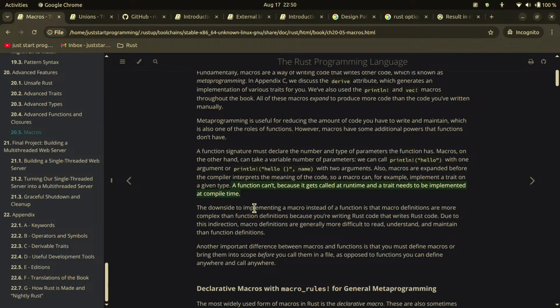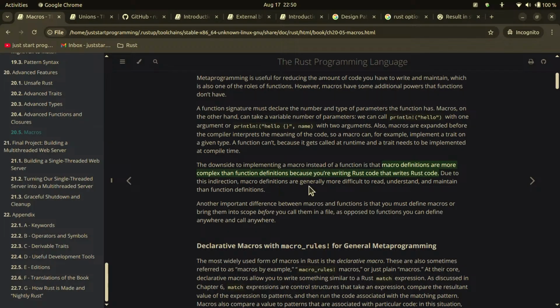The downside of implementing a macro instead of a function is that macro definitions are more complex than function definitions because you're writing Rust code that writes Rust code. That's interesting. You're writing Rust code that writes Rust code. Due to this indirection, macro definitions are generally more difficult to read, understand, and maintain than function definitions.